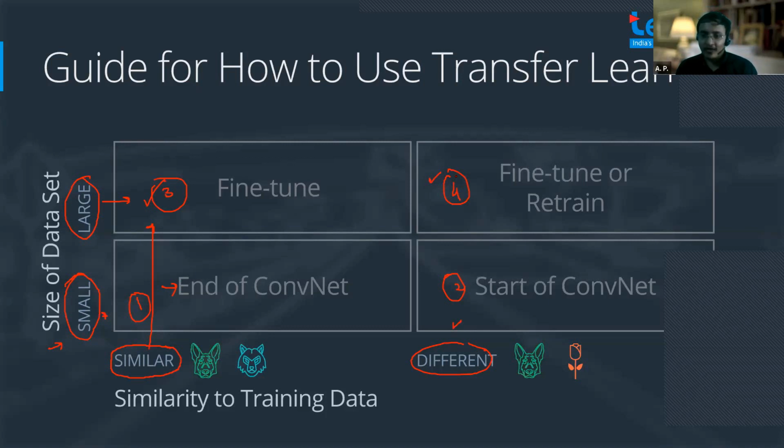So I hope we are all good with the understanding of all the 4 situations. Small data, similar neural network you have. Small data, different neural network you have. Large data, similar neural network. Large data, different neural network. Let's now go ahead and see the solution in all the 4 situations. How should you use transfer learning?